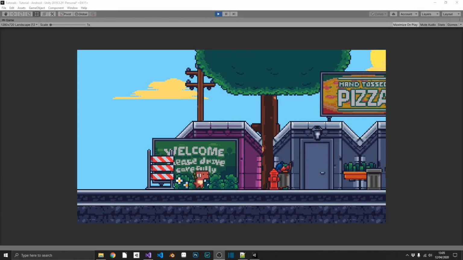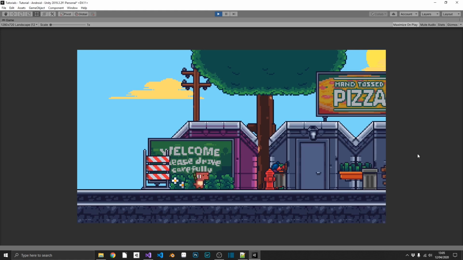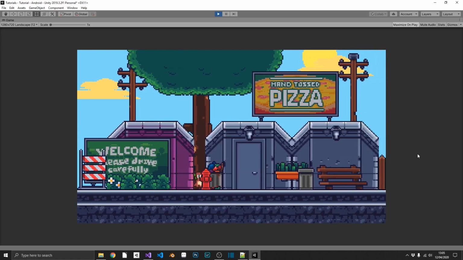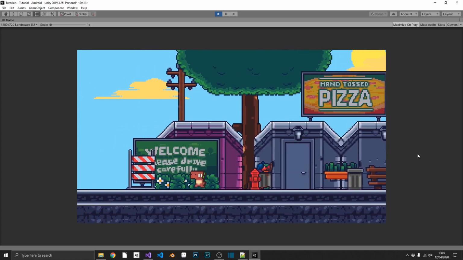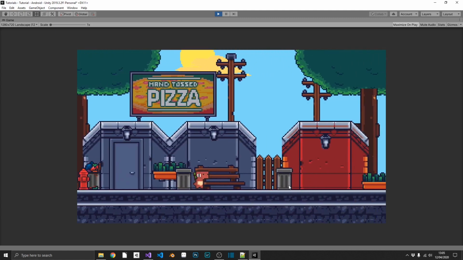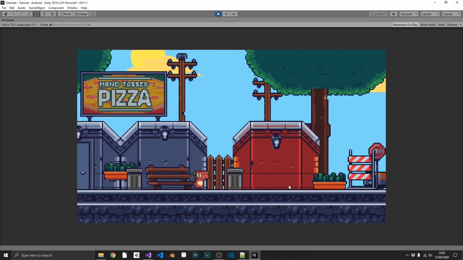Today we're going to be taking a look at interacting with the environment and specifically objects within that environment. So if we just take a quick look at the project that I have set up here, we can see that I've got a very basic character controller, nothing too spectacular, a few colliders, and we have these bins or trash cans for our American viewers.